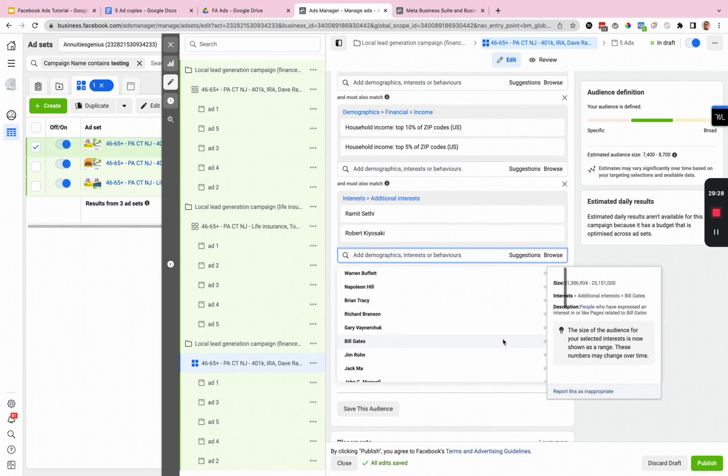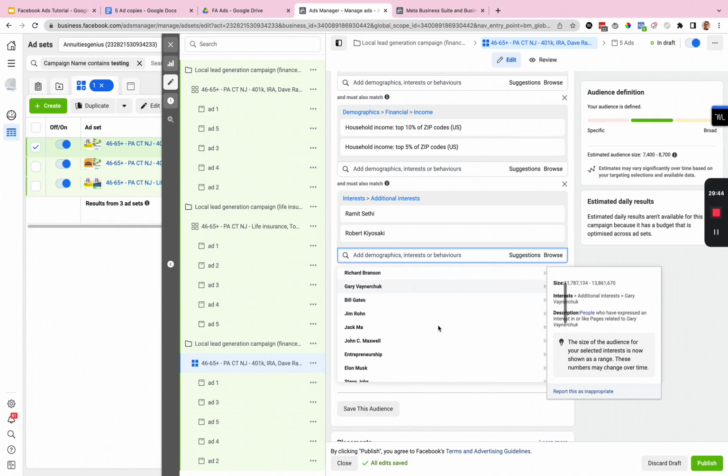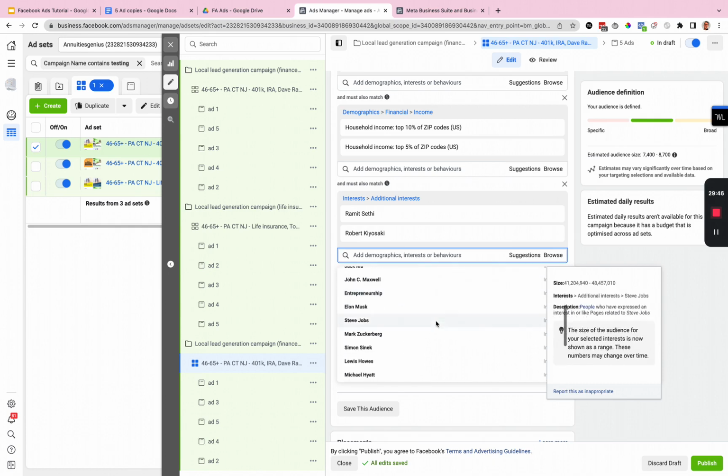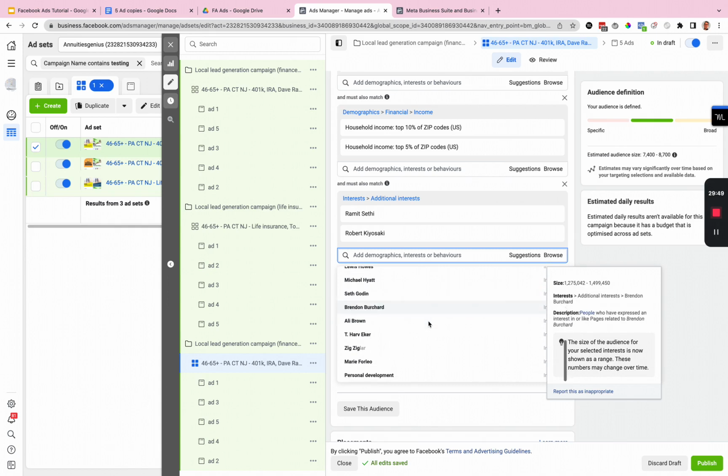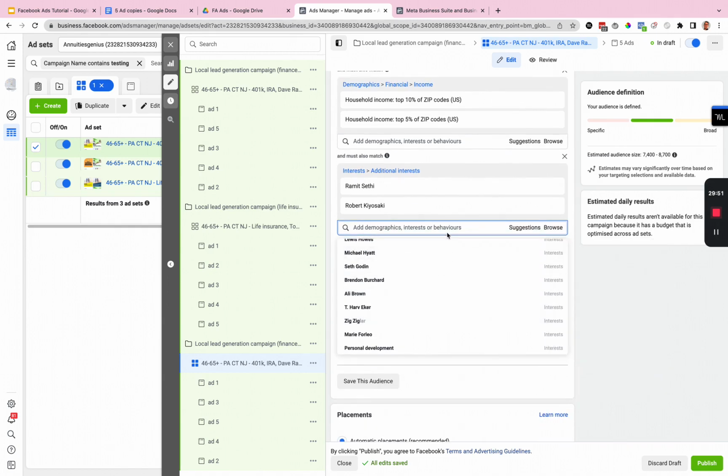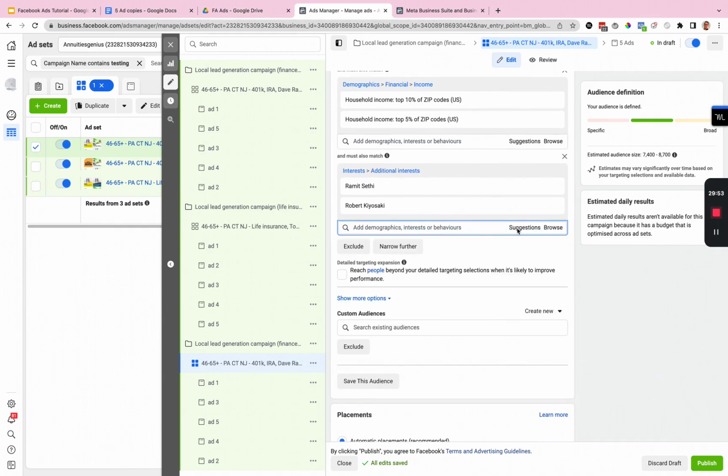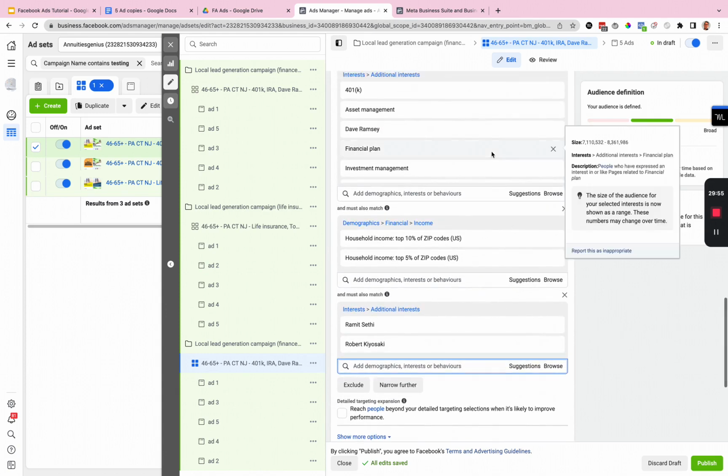All these are really just personal development focused. Warren Buffett is too known for us to use as an audience. The whole world knows Warren Buffett. If somebody knows Warren Buffett or they're interested in him, it doesn't mean that they're a qualified person looking to retire soon. So none of these suggestions is actually useful. Okay. So, I might just need to add a different kind of audience here.